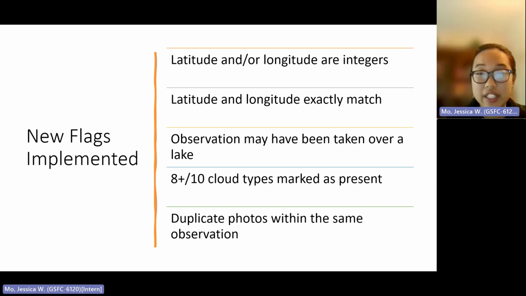possible to manually enter lat and long, and since we also want to be inclusive with these GLOBE citizen science databases, we just want to flag these, but not necessarily provide a judgment on whether these are accurate enough or not accurate enough to include or exclude from the potential analysis that might be done by the end user. Another flag that we want to implement is if latitude and longitude exactly match.